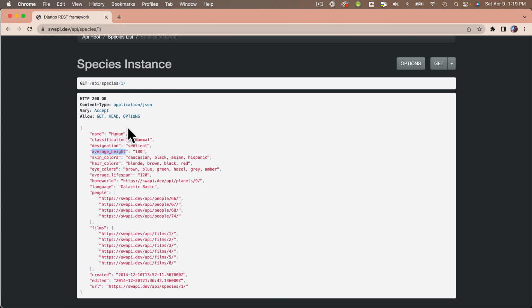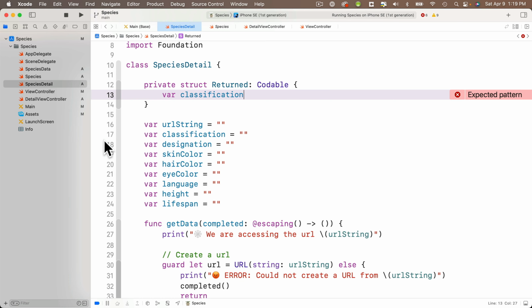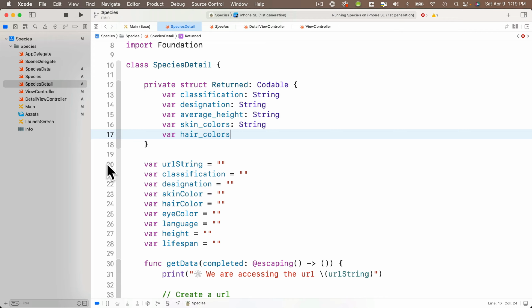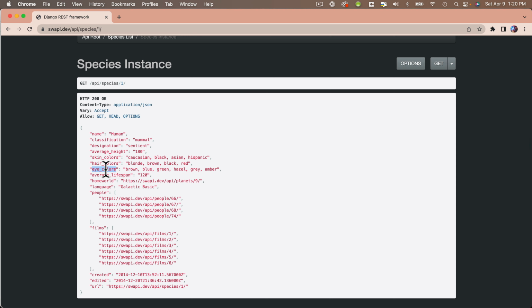And one thing I like to do to make sure that I'm naming the variables exactly as they're listed as the key name is I'm just going to go back and forth in between the web page, and I'm going to copy the different variable names and paste them into the return struct that I'm creating. So these are all strings that were created, and their names are classification, designation, average_height, skin_colors, hair_colors, eye_colors, and average_lifespan.